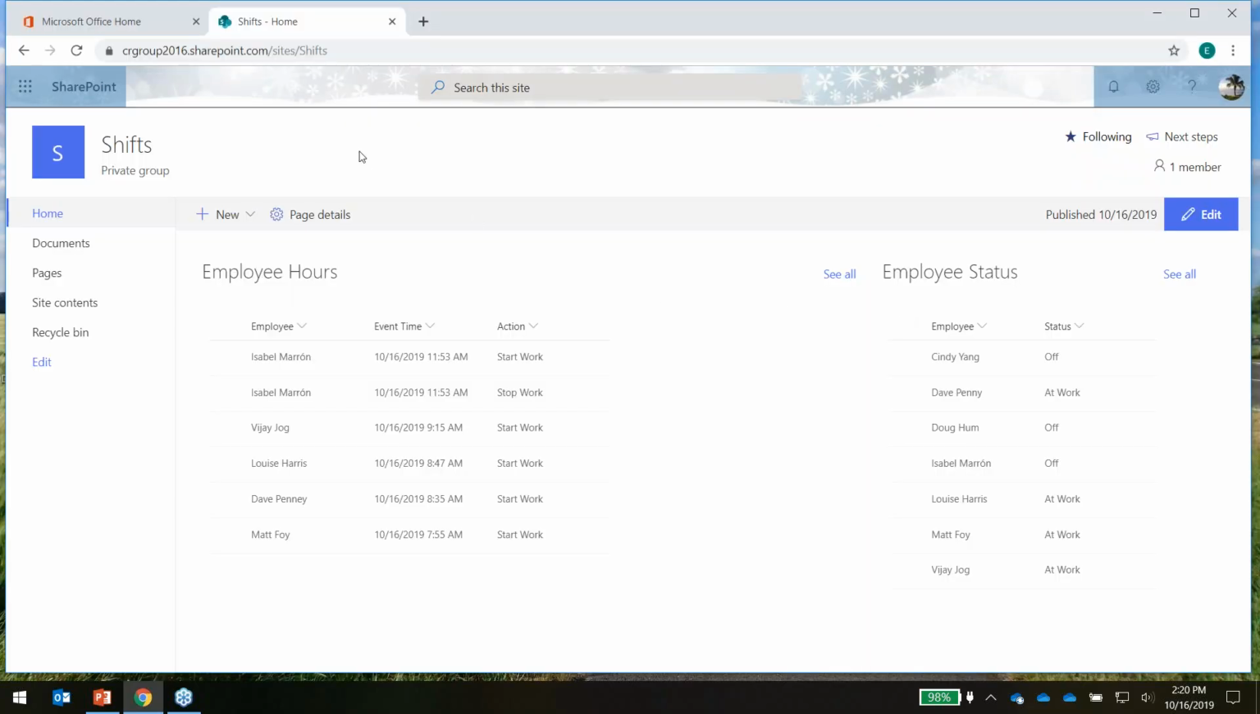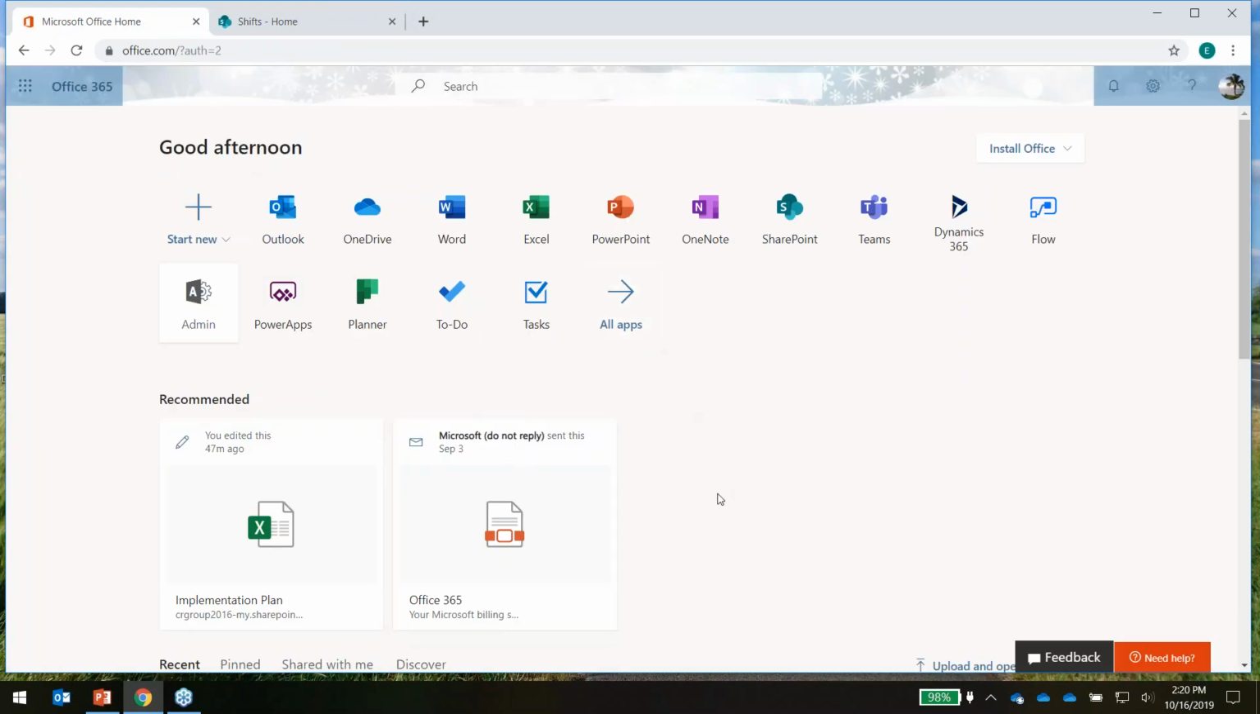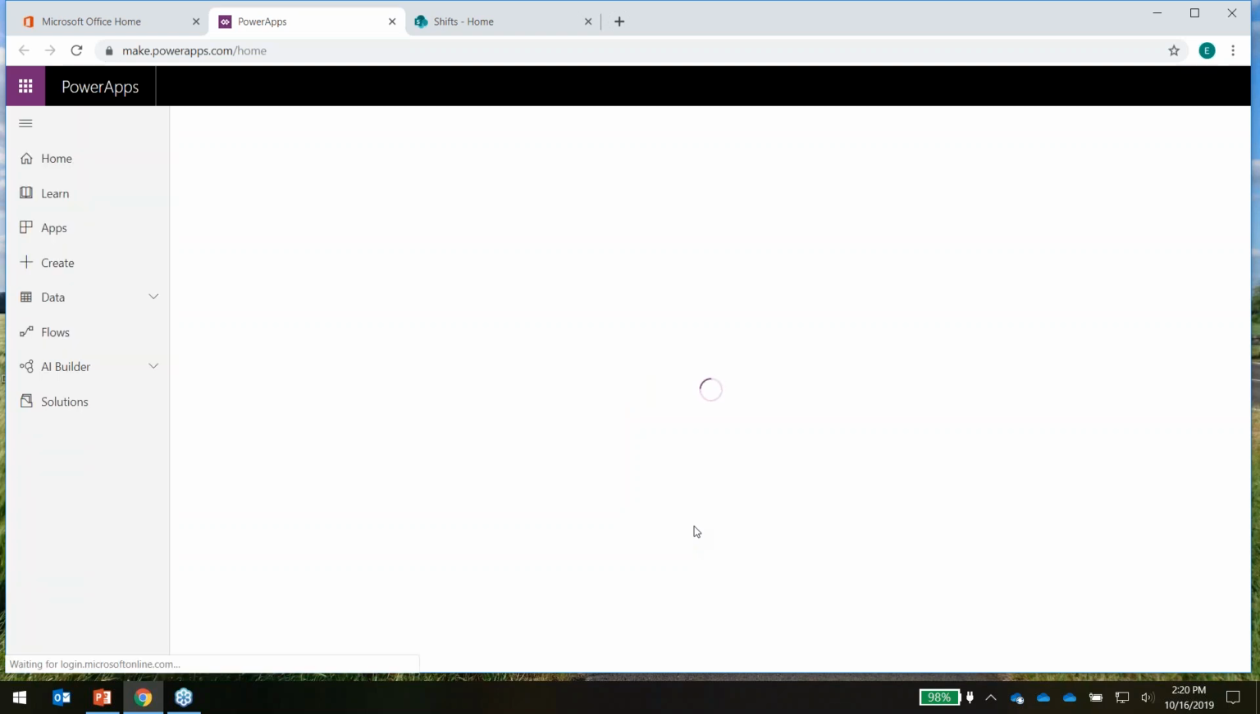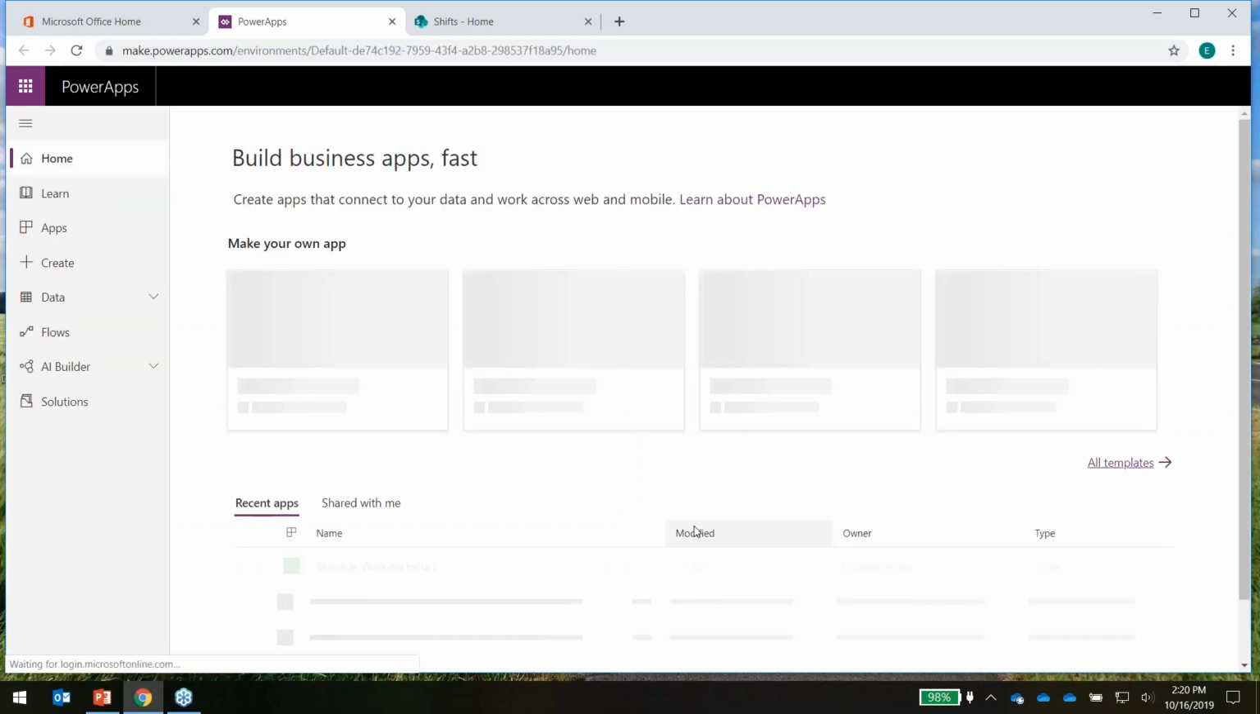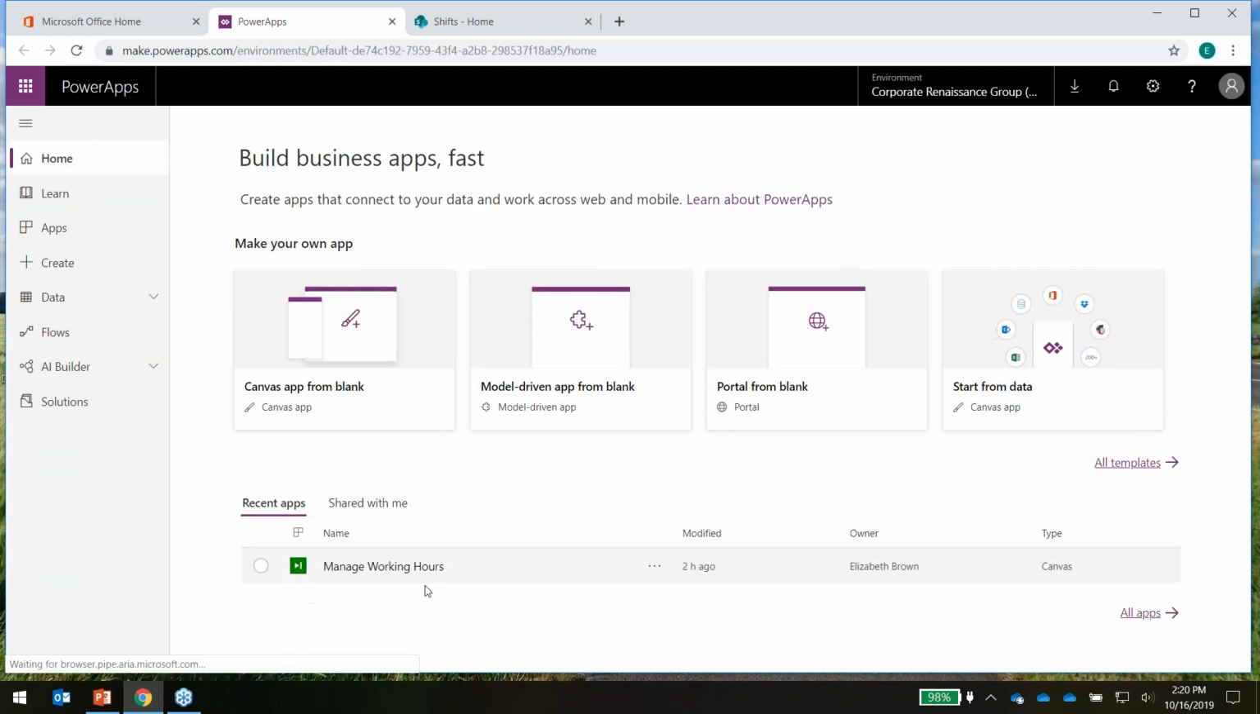So I'm just going to leave that up there. Another request that we had was that they wanted a little app so that people would have it on their phones, and when they started work they could say, okay, I'm coming in now, this is when I started. And then when they were leaving, they could say, okay, I'm done.